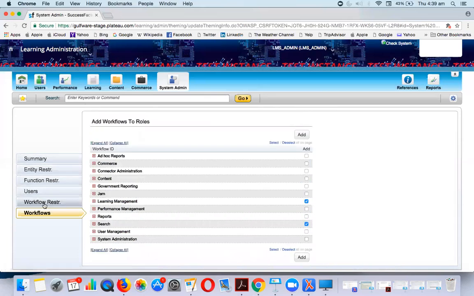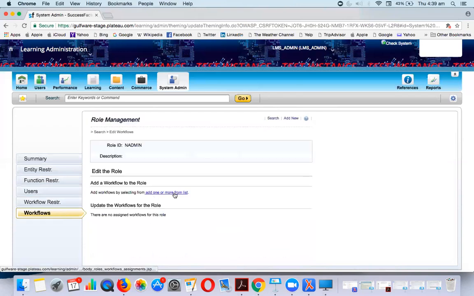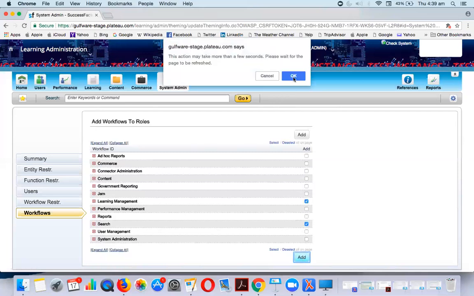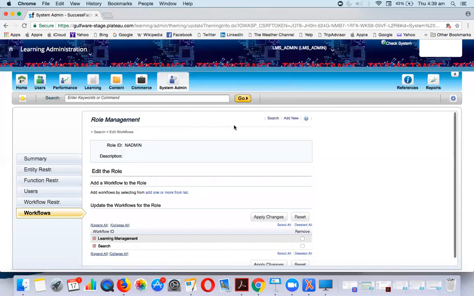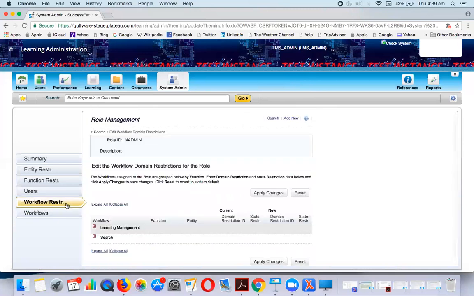And go to your workflow restriction next. Okay, I think we have to save changes. So let's add search. Let's add learning management, add, say okay, add it up. So once you add both the workflows here, now you go to workflow restriction.